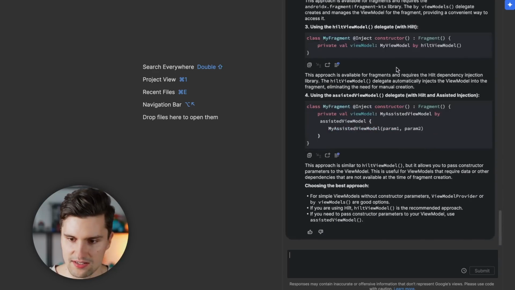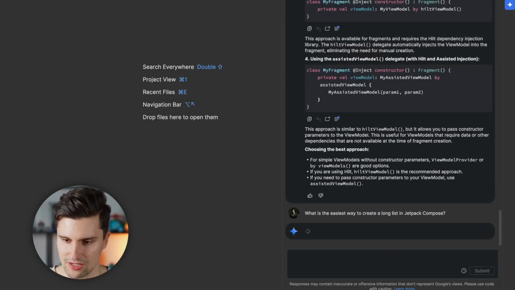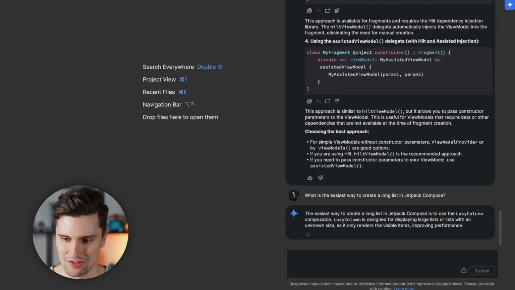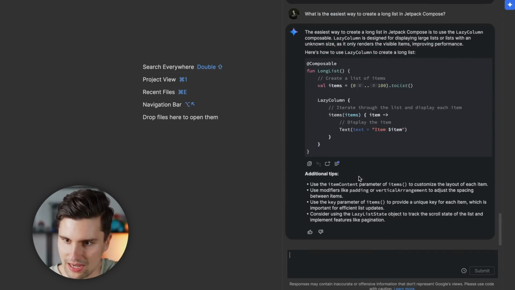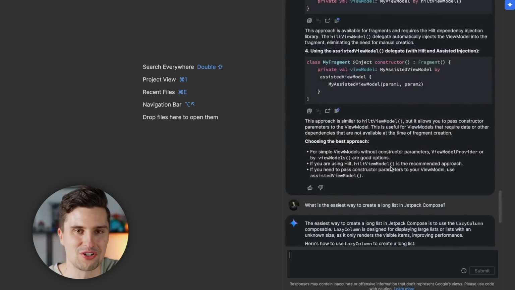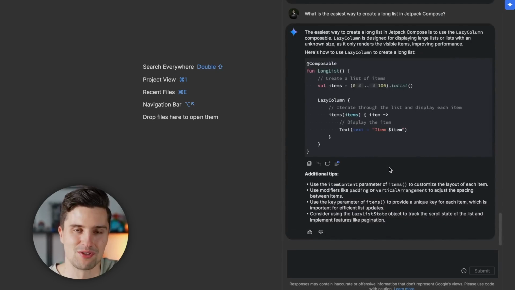Let's ask it something else as a last question here. What is the easiest way to create a long list in Jetpack Compose? Let's see if it at least knows lazy columns. But you can see those are really basic questions and it is still not able to give very good answers. Okay, this at least looks correct. So some very easy questions it is able to answer, but you also just saw how bad it is at other types of answers. Maybe one last little bit more advanced question.